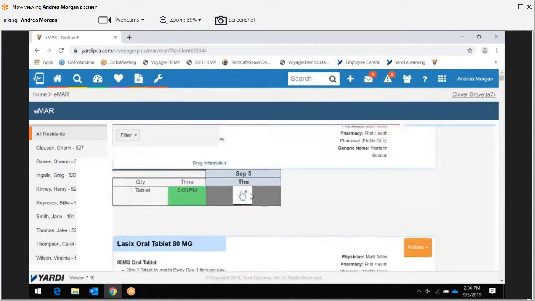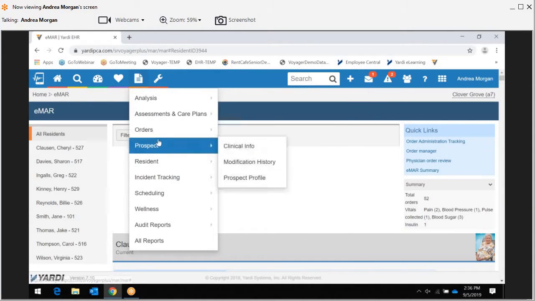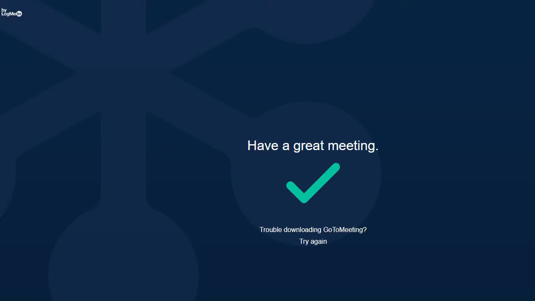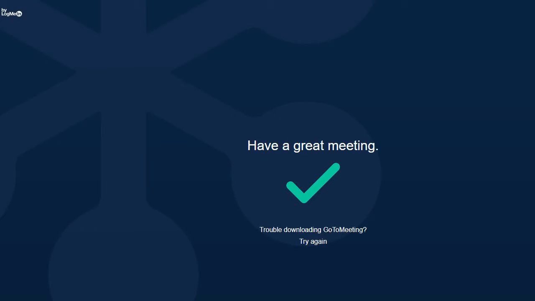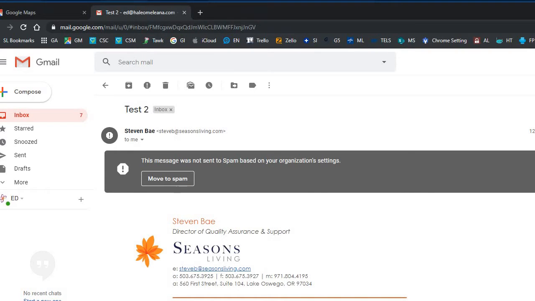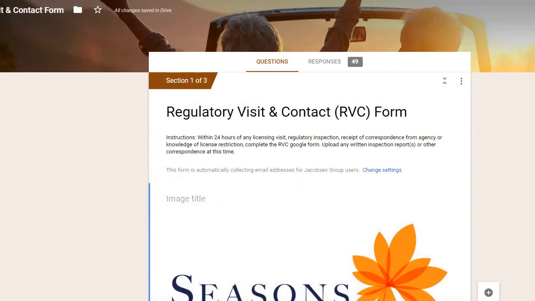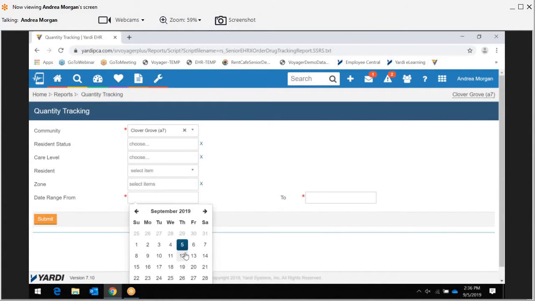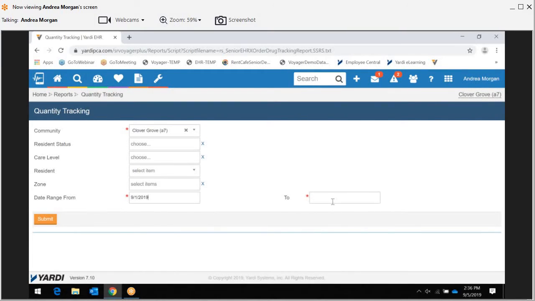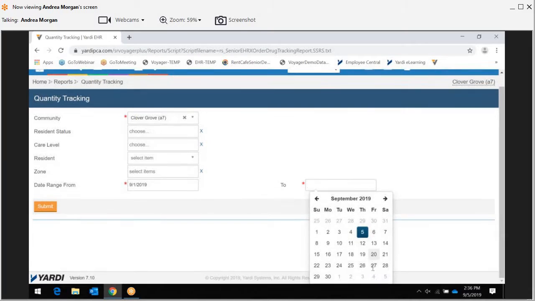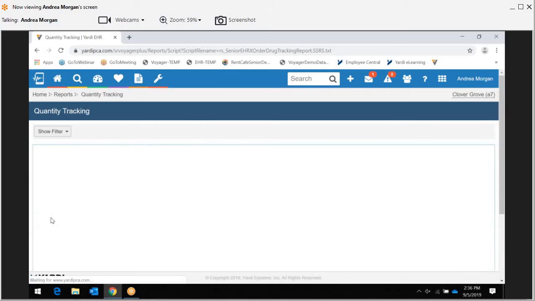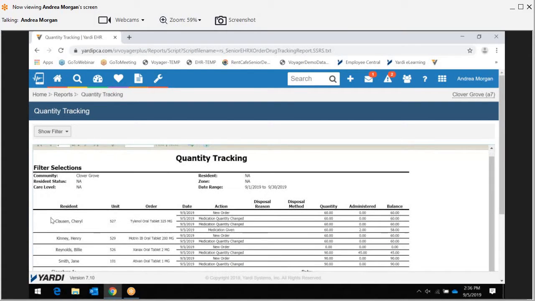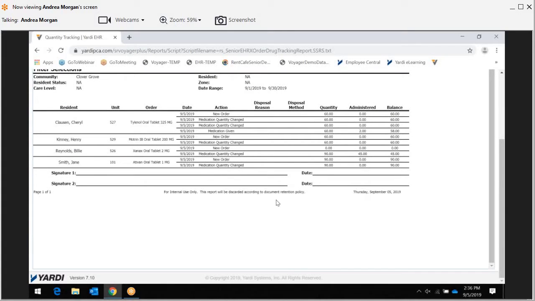Let's talk a little bit about some of the reports, as I said, that are associated with those orders. These are all of the reports that you can run as it relates to medications. And the quantity tracking is probably the one that people know from the beginning. We'll do it for the whole community so that any resident that currently is on a medication that's being tracked will be listed here. It's not going to take the place of the count. Nothing ever would, but it is going to certainly speed up the process.